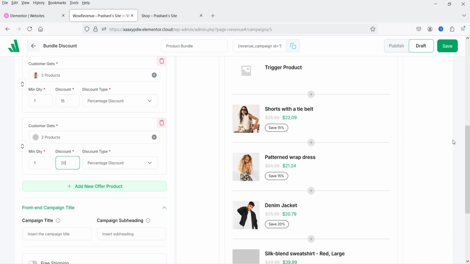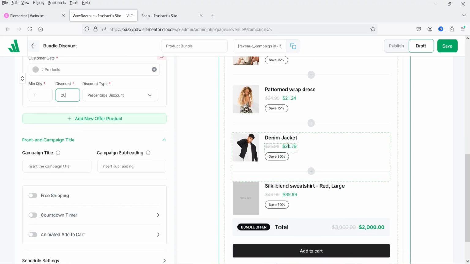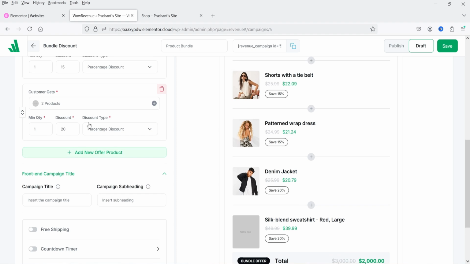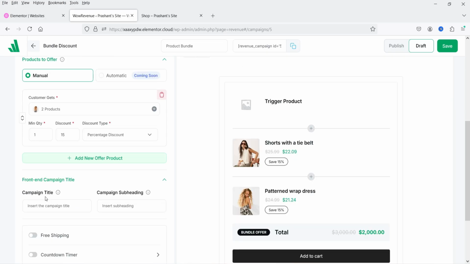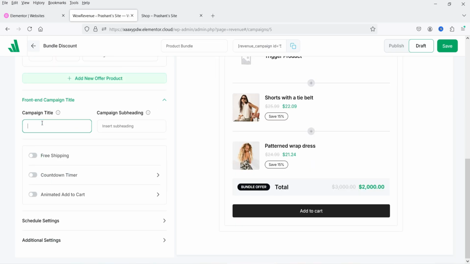Okay, so you will see 2 different bundles are there, 15% discount and 20% discount. So if you want multiple offers, you can create multiple offers. I'm going to create only one, so I'm going to delete the second one. Here you will see option to add campaign title. So I'm going to add the campaign title, let's say product bundles. You can name it whatever you want to name.